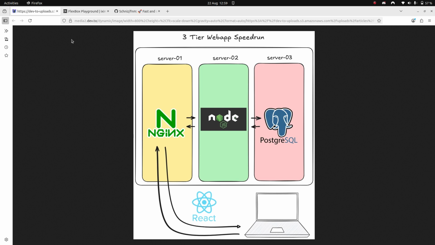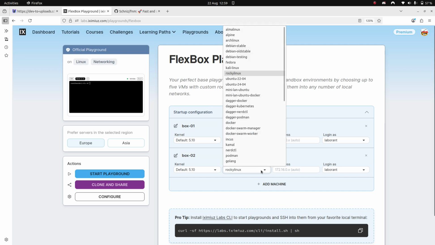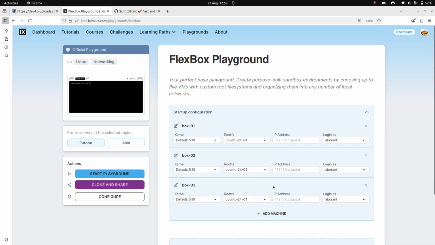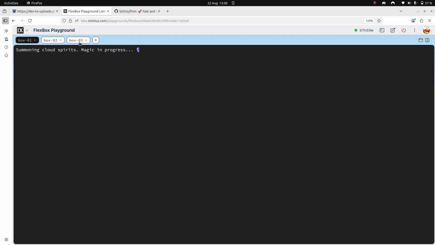You can use the fantastic labs.ixamuse.com. All you need is a GitHub user, and it's totally free. So I'm going to show you what that looks like. Okay, so here we go. Let's start up a Flexbox playground. You can have a number of different VMs, and you can specify the OS. We'll do Ubuntu 24, and let's just jump right into it.